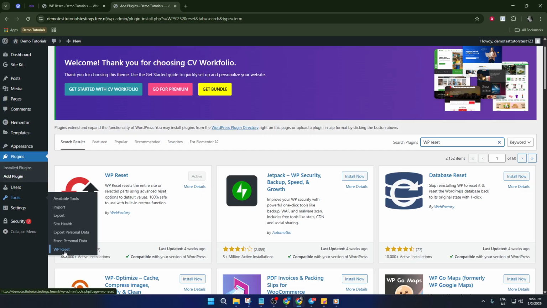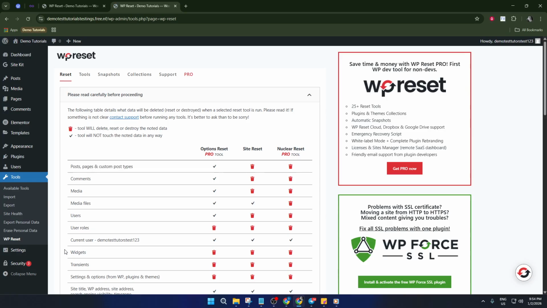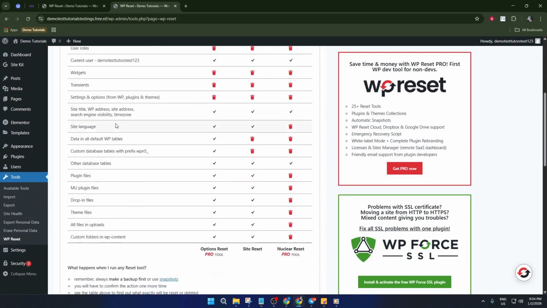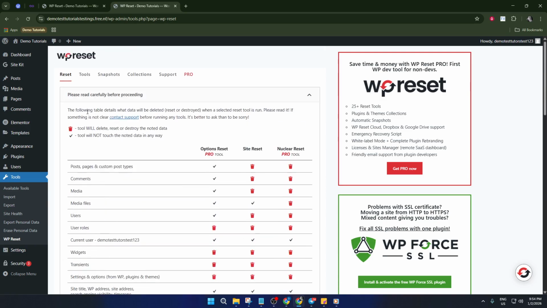Now let's actually do the reset. This is where you'll want to be a bit careful. On the left panel, you'll find a new option. Go to Tools, then click on WP Reset. Give the page a moment to load and you'll see several different sections with options, but the one we want is called Site Reset. Scroll down until you see it. This is the big one.